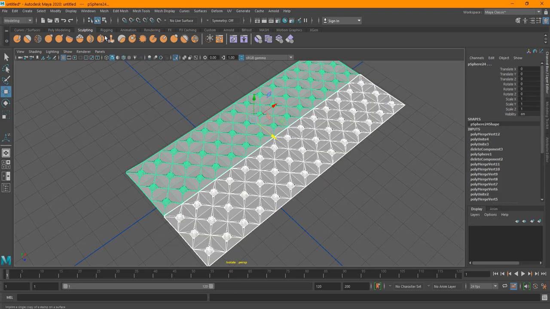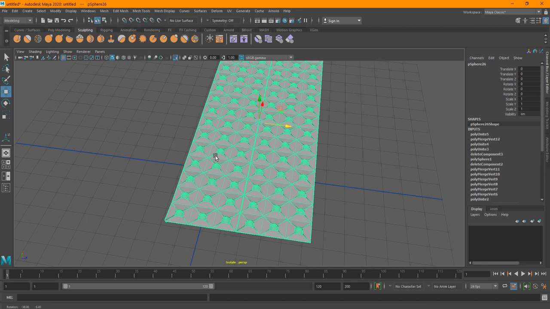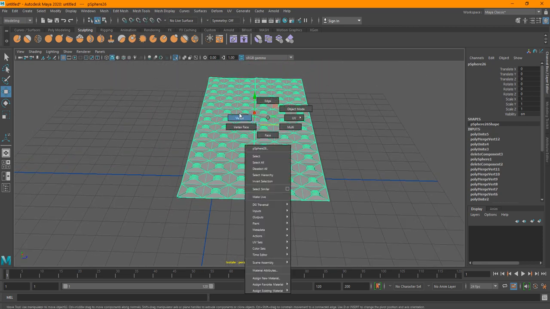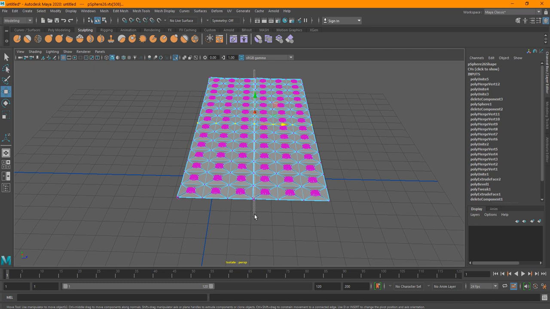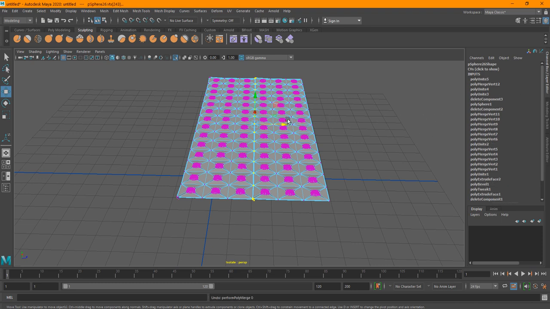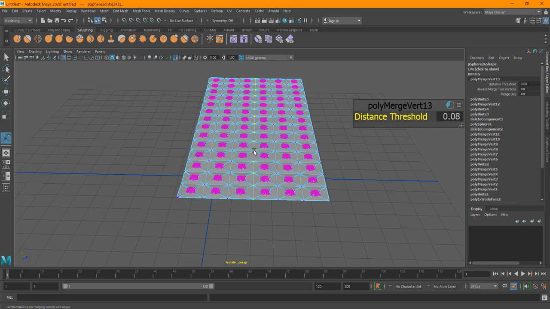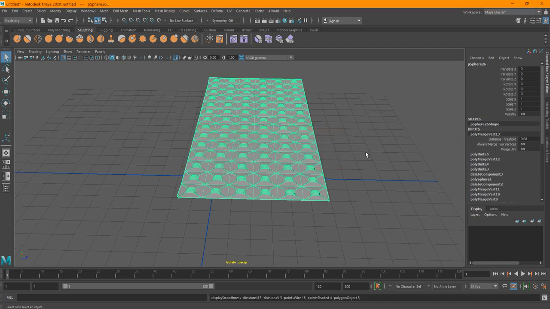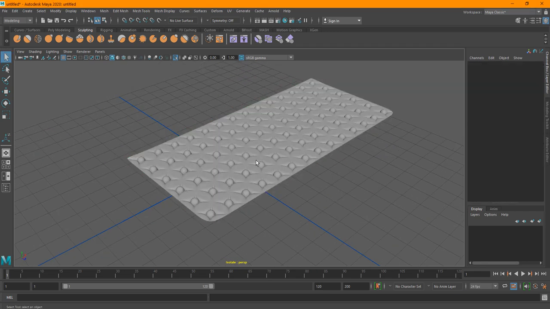and then Shift select, mesh, combine, and I'm going to select all of these. Let's make sure to select all of them. Then Shift right click, merge, and before we do that, we're going to increase the number. So this is basically it.